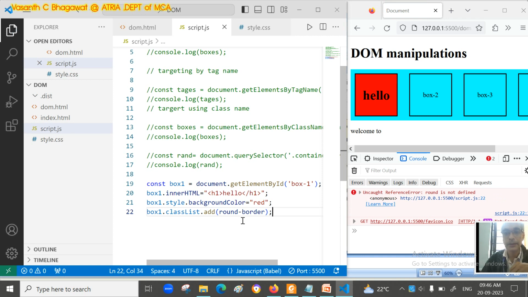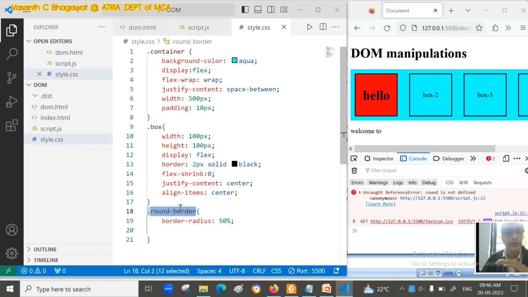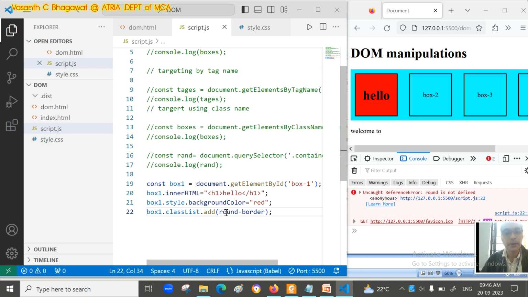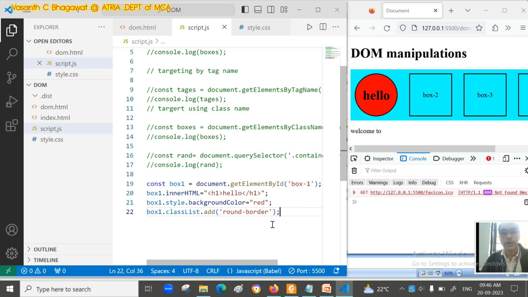Now as soon as you say it, it is still telling that round border is not defined. So we'll just copy this and check the spelling. Now inside quotes you have to add this. As soon as you add the round border, you can see you got a round border. So the same effect we did previously in our HTML file, now we are doing with our JavaScript. This is the main advantage.